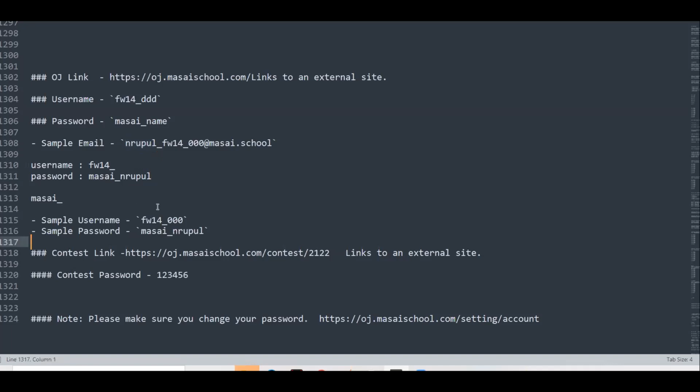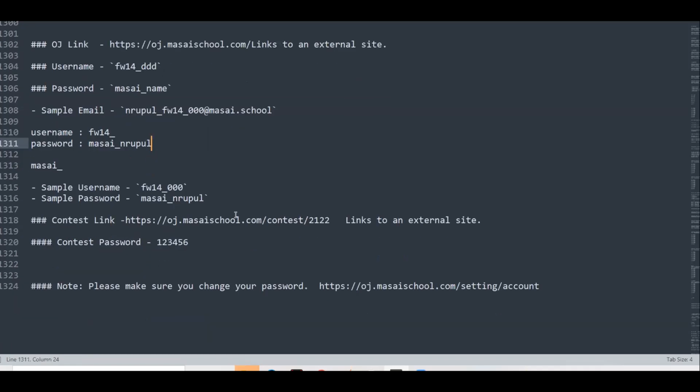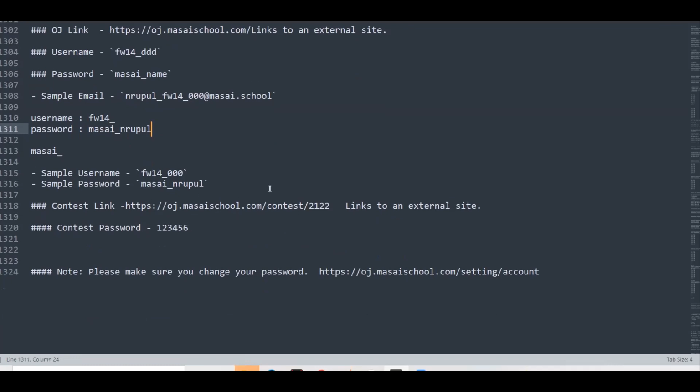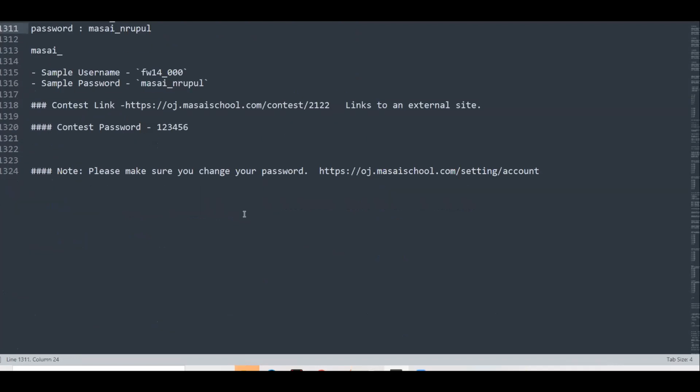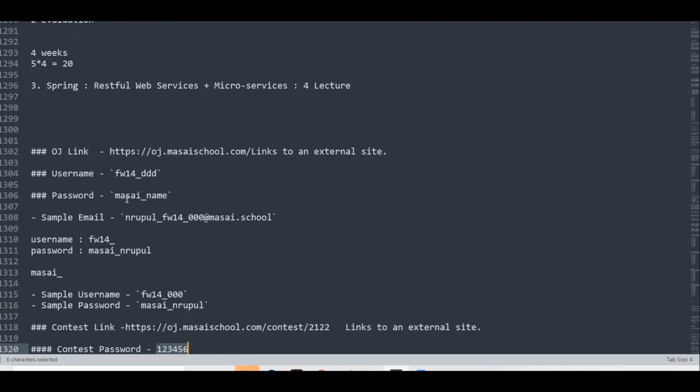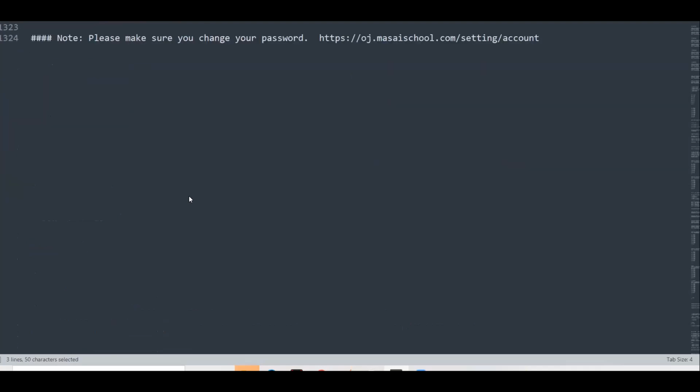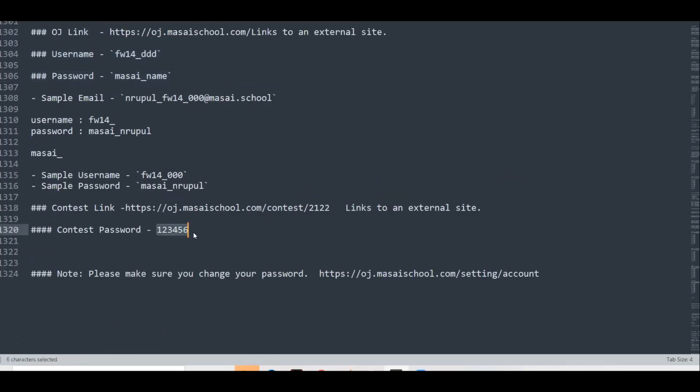After the username and password, you just need to directly open the contest, and then it will show you the problem. The contest password is on the right side. The contest password you are going to put is 123456. This is your login password, and in the left section you can see a small box telling you to put the password.